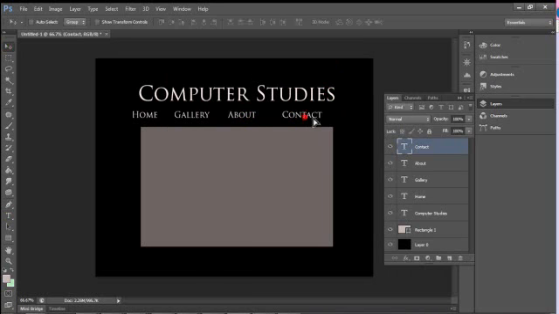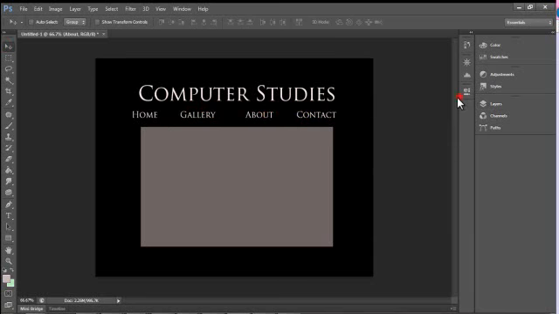I can just move these across because I like to have everything a bit symmetrical. Makes it a bit easier for everyone. There we go. That's not quite. A little bit more. There we go. So that's my simple navigation.